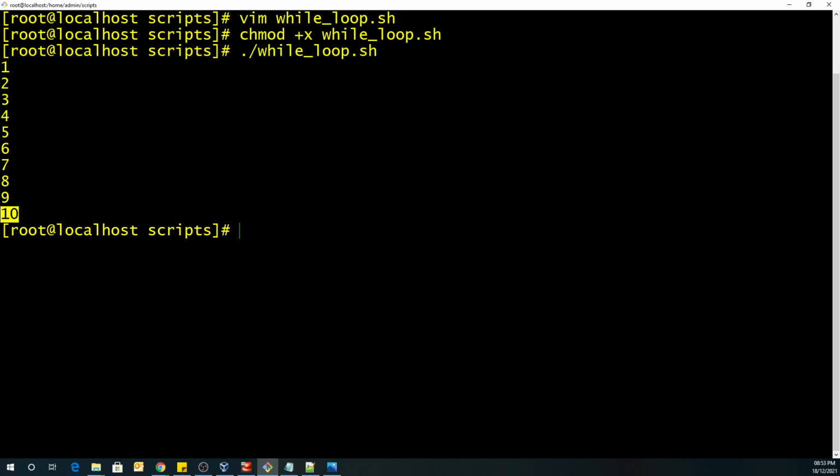So this is how we use a while loop to print the output that we want as per the requirement in a loop.